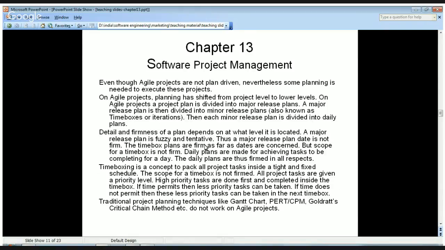Then daily plans are made for achieving tasks to be completed for a day. In daily plans, the project team will meet and discuss what things they will be doing in the day, what work they will be working on in the day, and if they have any problems, they can discuss and resolve them. So in the daily plan, generally the amount of work to be done is fixed because it is a very detailed plan.